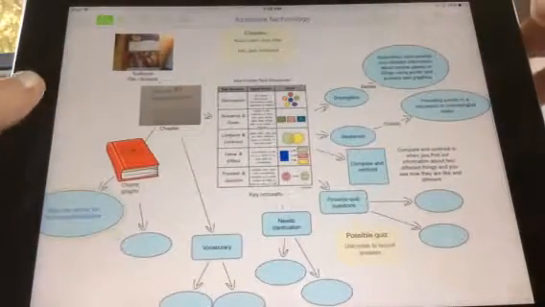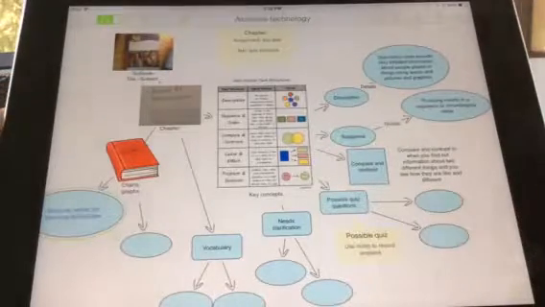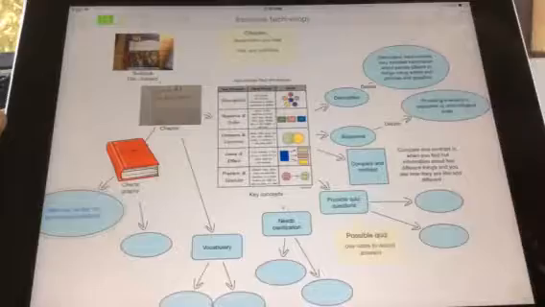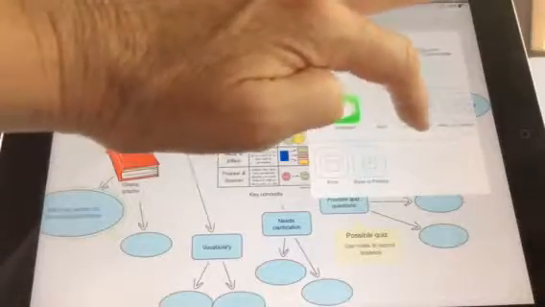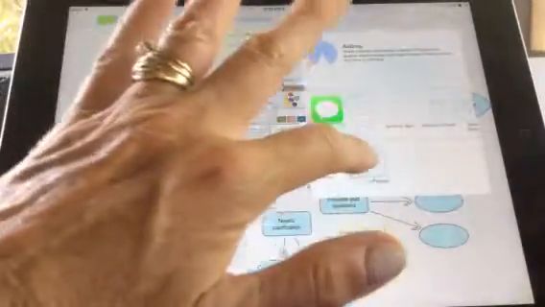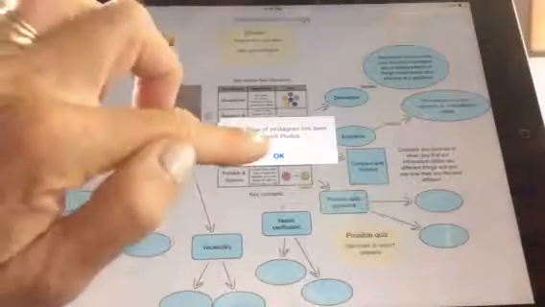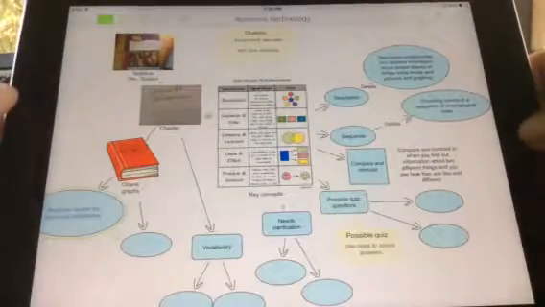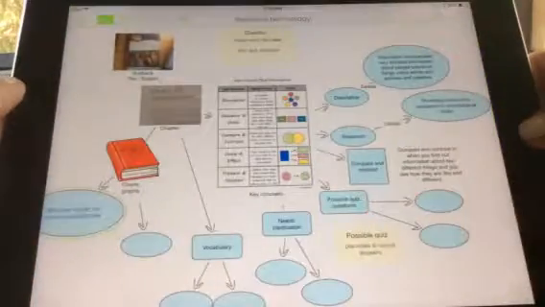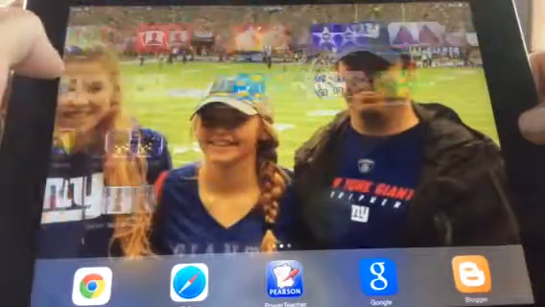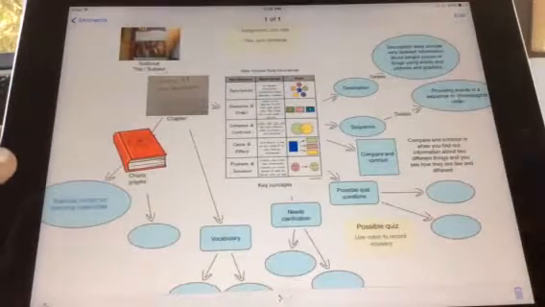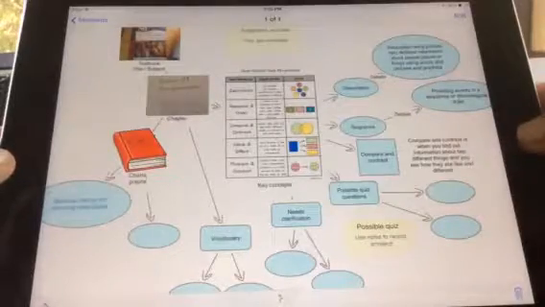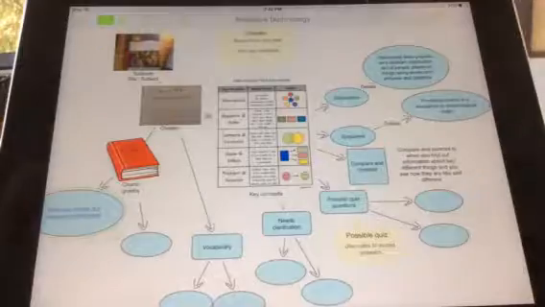Now, to be able to share this with somebody, I would go up here to my send or share button, and it gives me lots of opportunities to save it. I'm going to save it to my photos, and then I will click OK. And when I go to my home page and I go to my photos, it's going to be the last thing right here that I've saved, and I open it up and there it is. If you wanted the students to email it to you, then you would do the same thing.